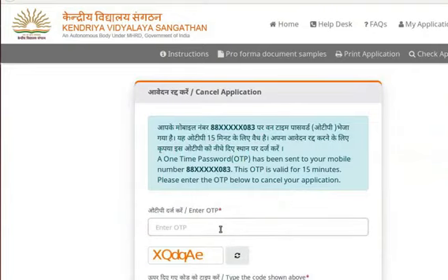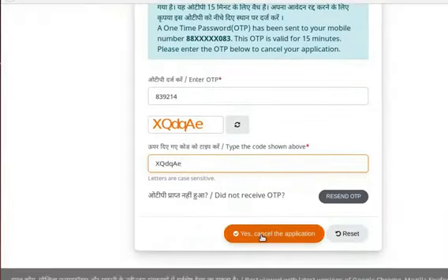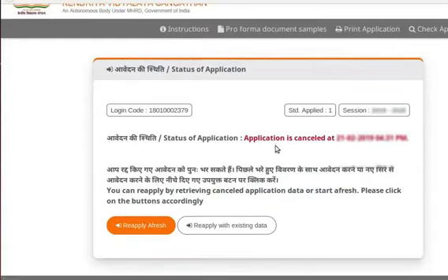Once you click the Cancel button, OTP will be generated and sent to your registered mobile number. Cancel application page opens. Enter the OTP. Enter the CAPTCHA code. Click on Yes Cancel the application button to confirm the cancellation. Status of application page opens. The status of application says that application is cancelled.